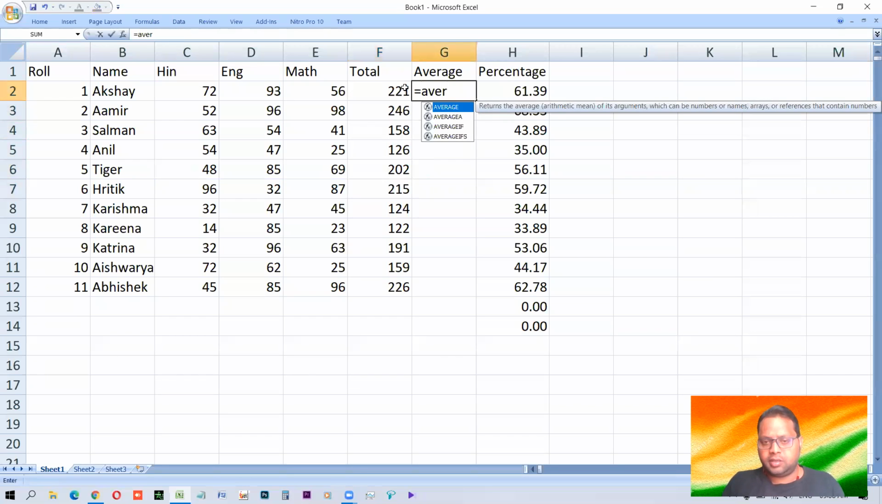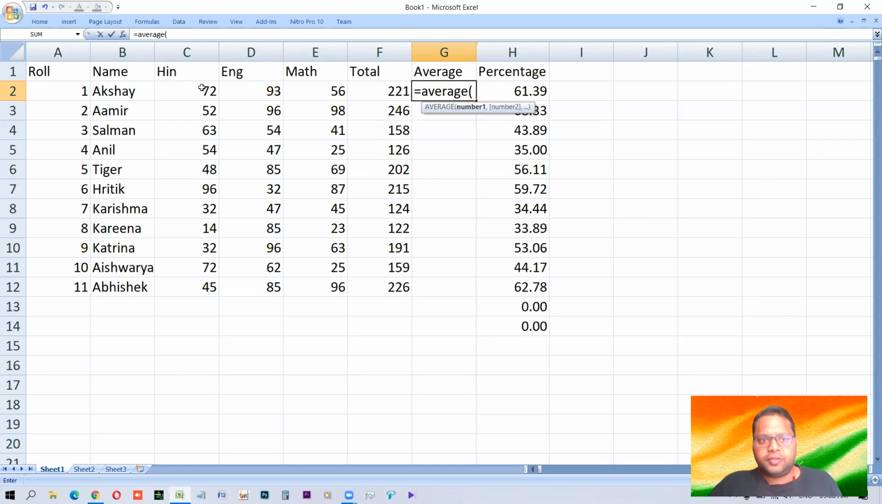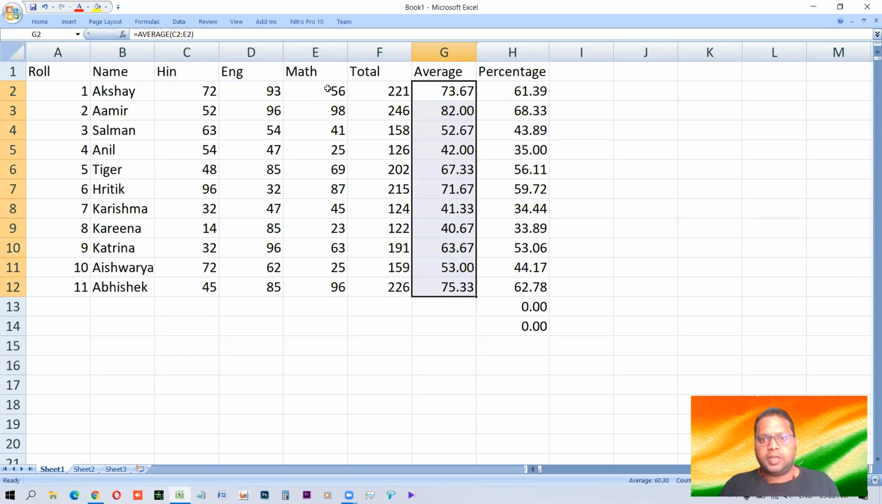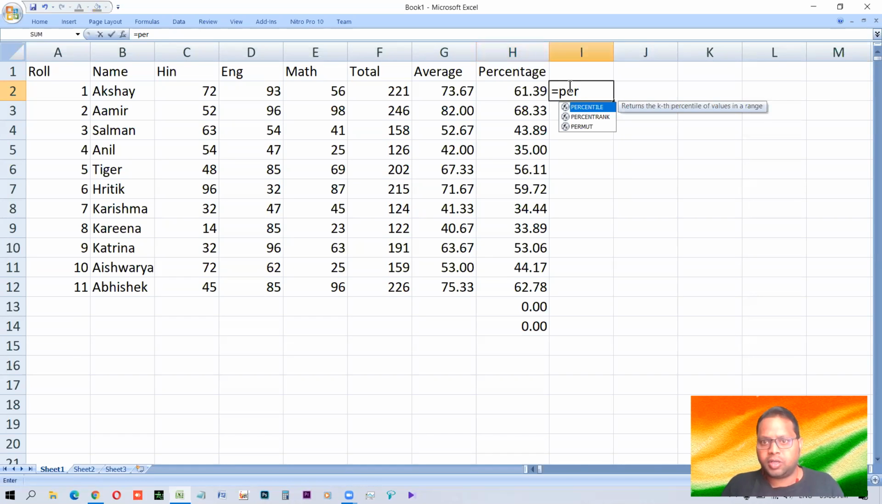Average, there is an average function also. Average of this, you just give the range. So this is the average. And for percentage, there is no formula because you only know what your full marks are. Or let us see, is there any formula? Percentile formula is also there. Okay, you can do percentile formula also. But let us not involve ourselves in those things.